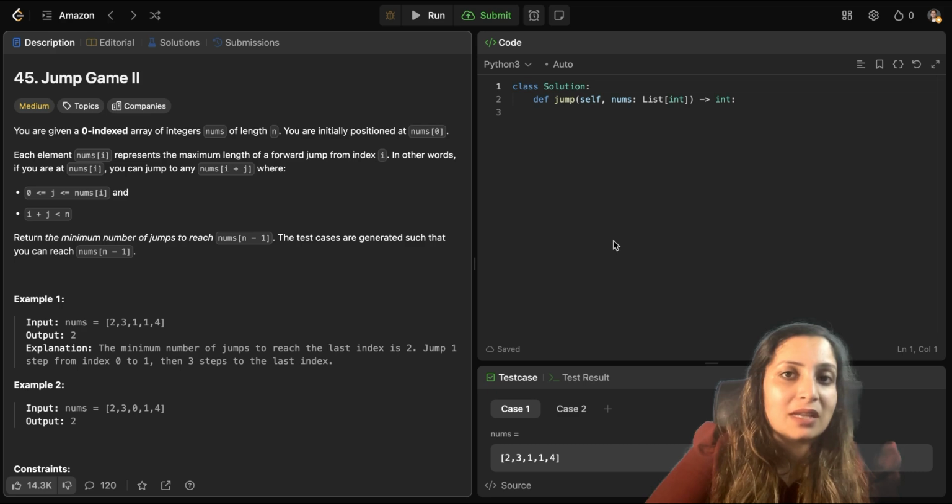Jump Game 2 has been asked in Amazon and Google interviews. It's a medium level problem. What does the question say? So you are basically given a zero indexed array, nums, which is of length n, and you have been positioned at the beginning of the array, that is at the zeroth index. And it's an array of positive integers. Every digit in the array represents the maximum number of forward jumps you can take from that particular index i. In other words, if you are at say the 0th index and the value there is 2, you can take a maximum of 2 jumps or fewer from that particular index.